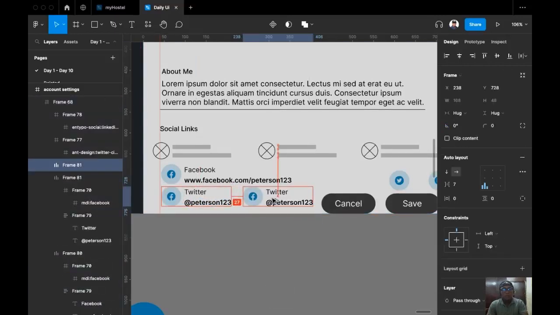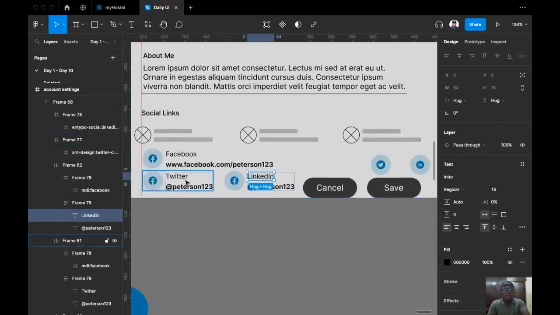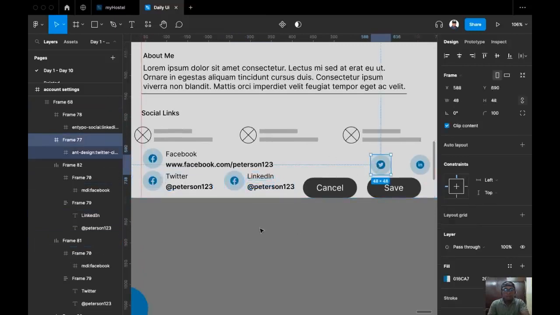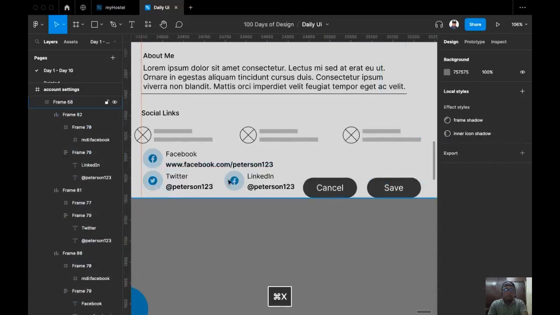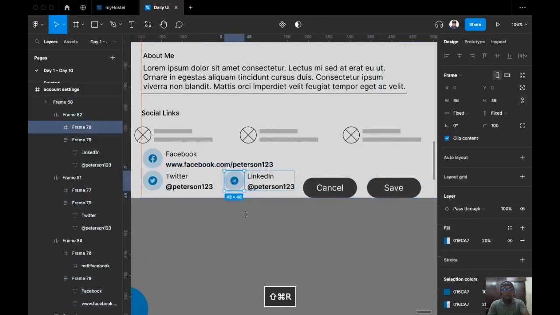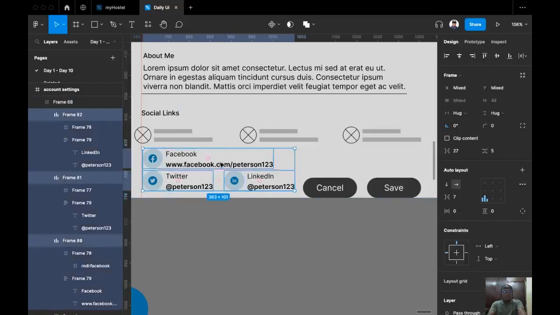And also I'll copy another one here, and I'll call this one LinkedIn. And I'll leave the handle just like that. What just remains is to replace this Facebook icon with the Twitter and LinkedIn icons respectively. I'm going to Command X this and select this and do Command Shift R, Command X, Command Shift R. Then the next thing to do is to auto layout these three things together. So selecting everything and do Shift A.